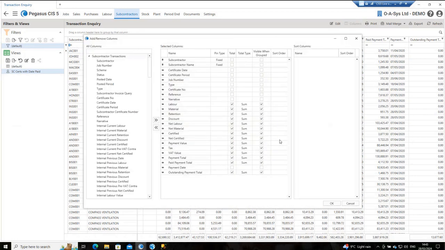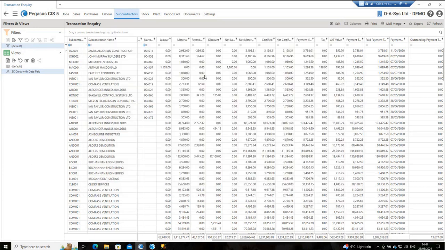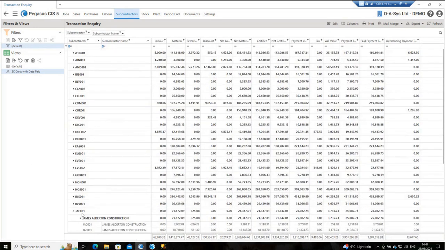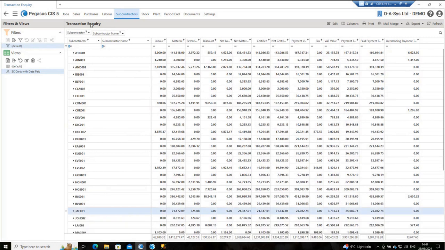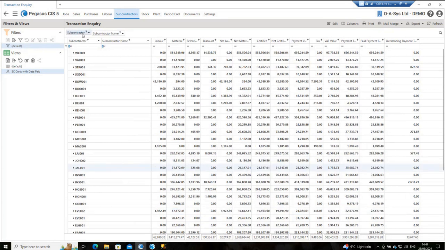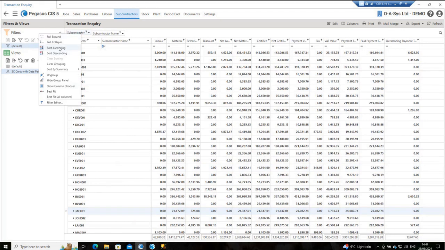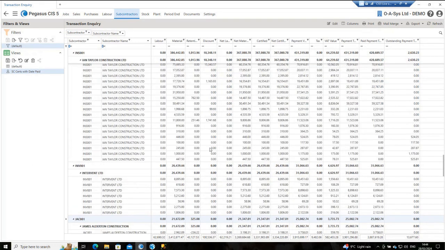However, if I just go columns and instead of fixed, I do grouped. Let's keep that as grouped. So this is now grouped and is showing me one line per subcontractor. And if I just right click on here, I can full expand, which I think is really nice.